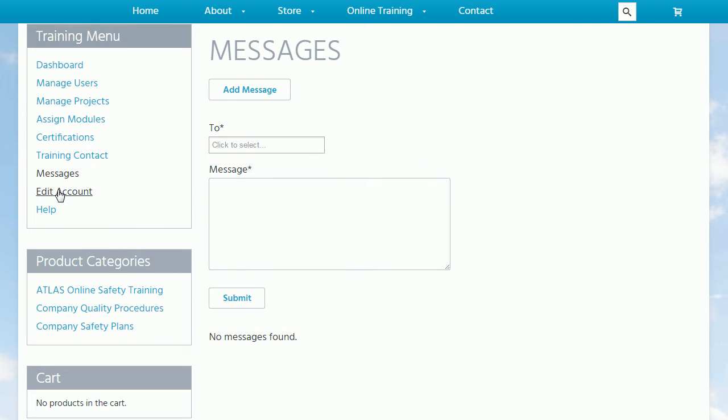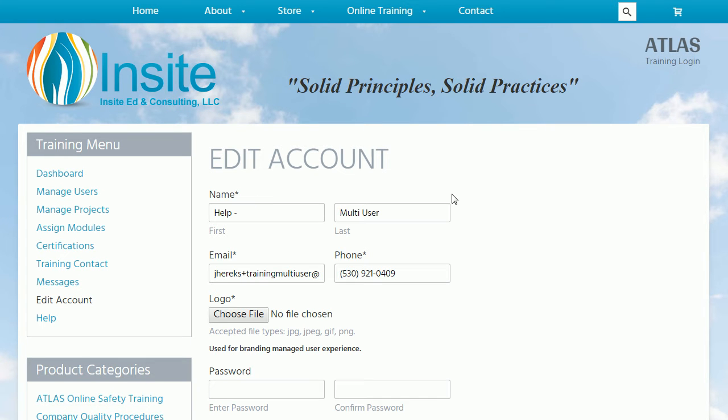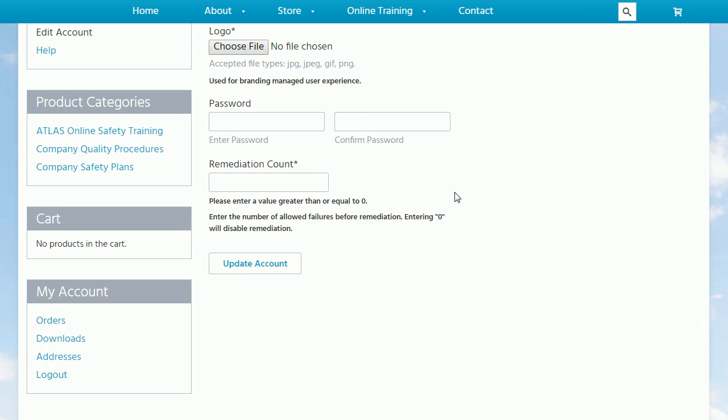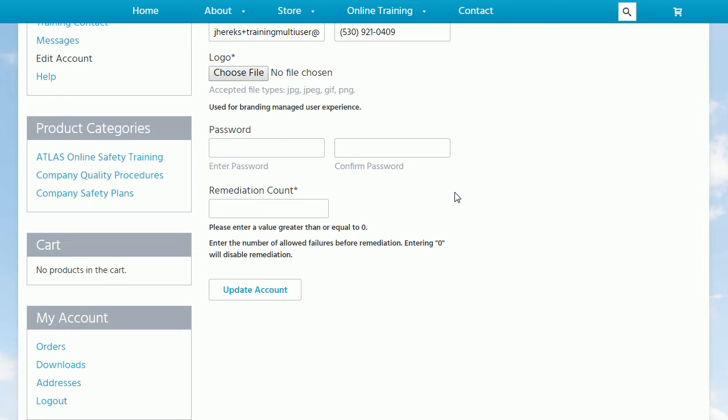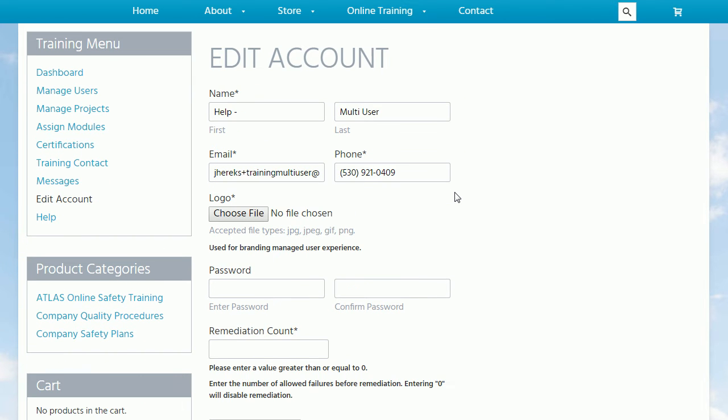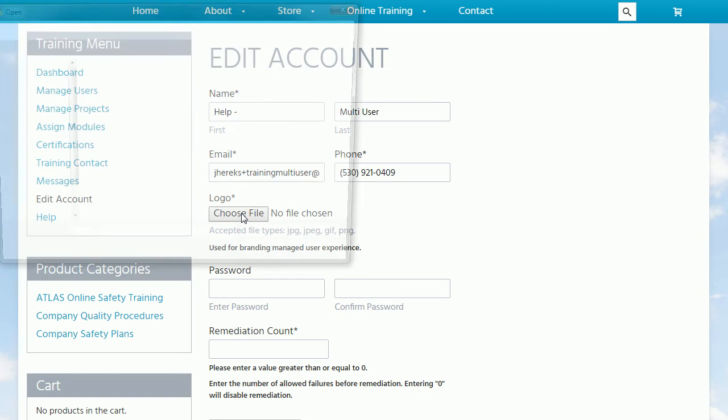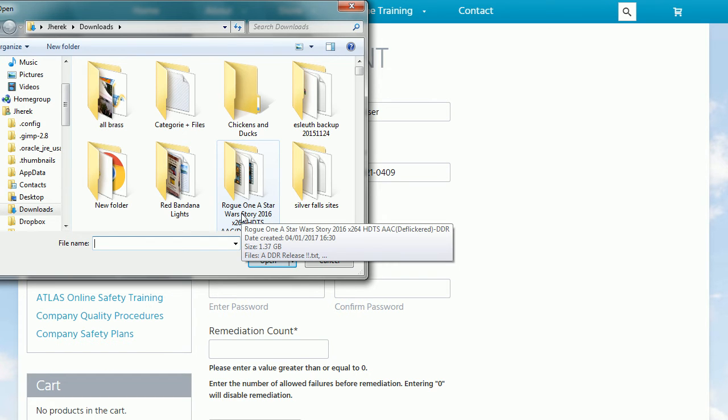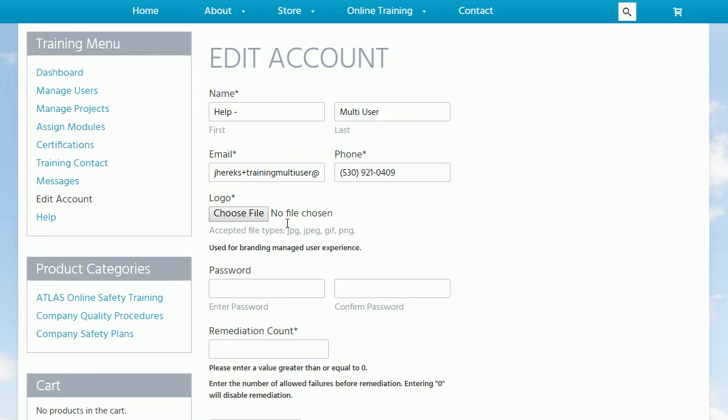If you wish to edit your account, click the Edit Account button in the training menu. You can choose a branded logo if you wish to display your own logo on reports and for your training users by choosing a file using this dialog.